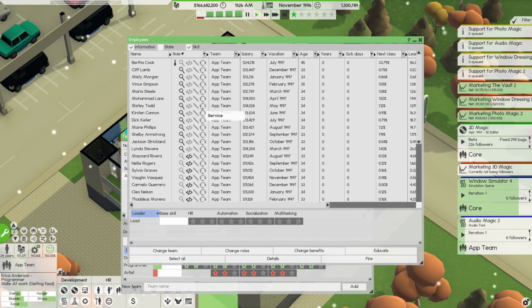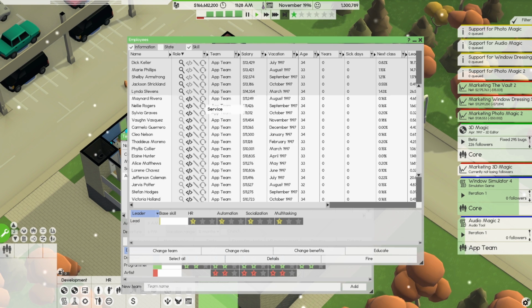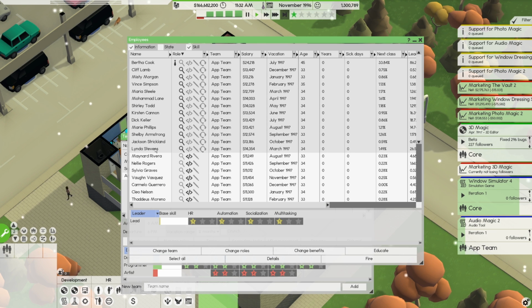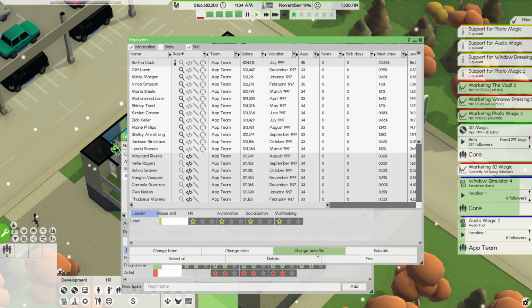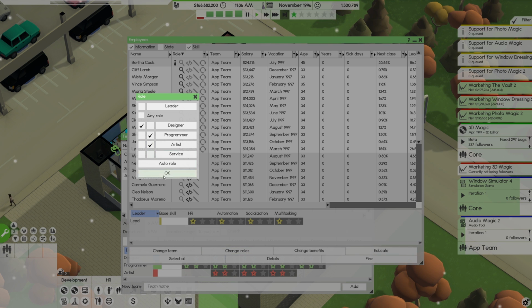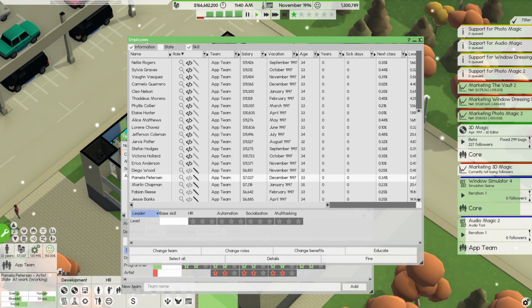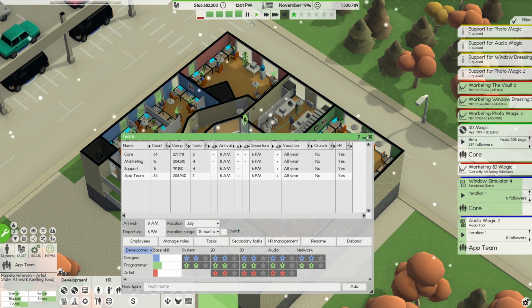I didn't need to do support. I'm going to take support off all of these guys. That was a mistake. Change roles. No service. Get that out of there. Just design and art. Change roles. I mean, they probably don't need to do art, but whatever. Anyway, see how you guys go with that. Should all be doing something now.